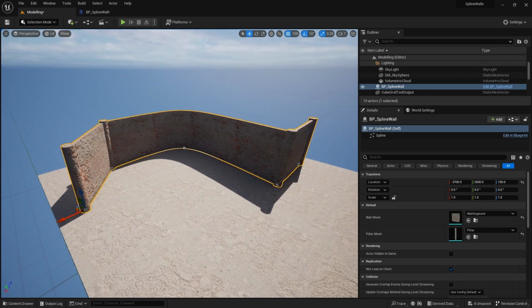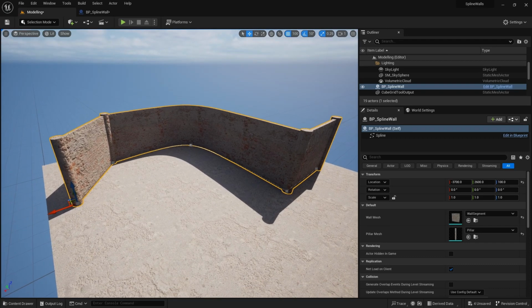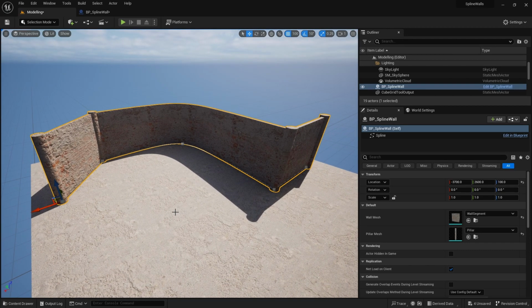So that's everything for today's episode. I was planning to show doors, but I think this particular video is long enough, so I'll do that in the next episode and show you how to create a simple door system for your spline walls. So see you in the next one, and bye for now.